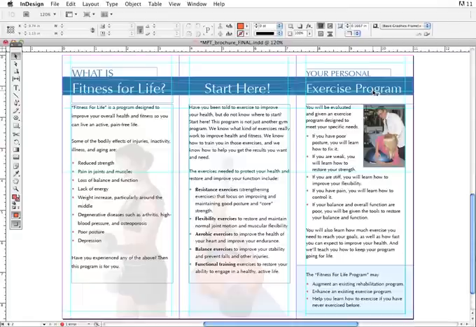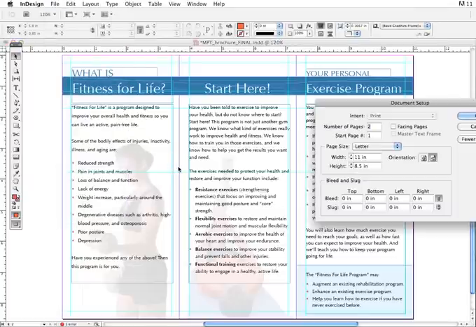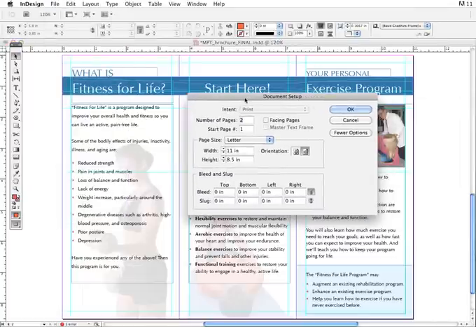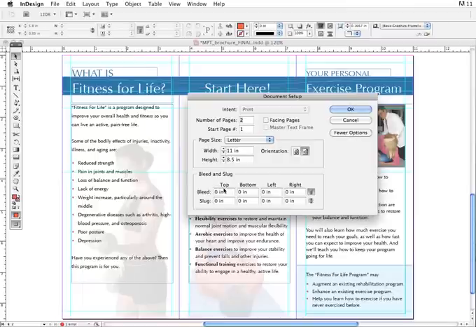So let's add bleeds to our document. The first thing we want to do is tell InDesign how large we want our bleeds to be. To do that, I'll go to Document Setup, which is accessed by going to the File menu, Document Setup, or I can use the keyboard shortcut Command-Option-P. And if you don't see this bleed and slug area down here, you need to click More Options, and that will bring up this field.